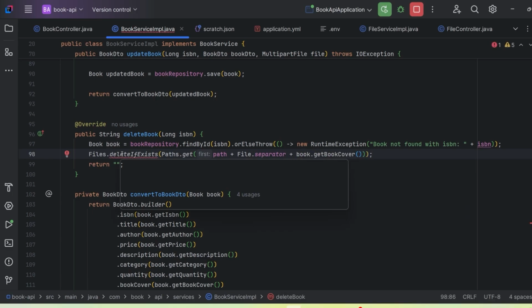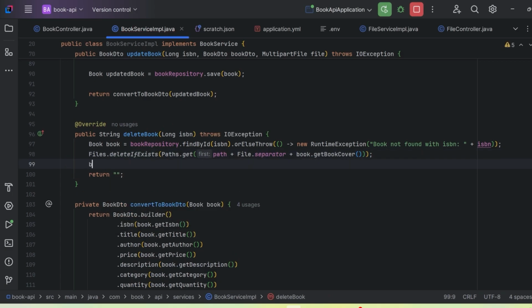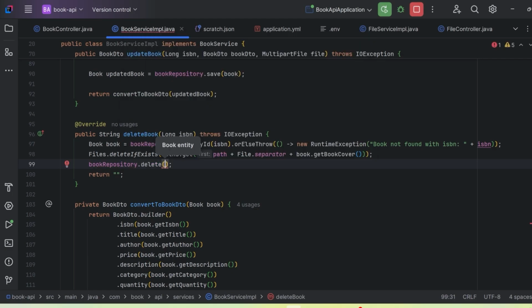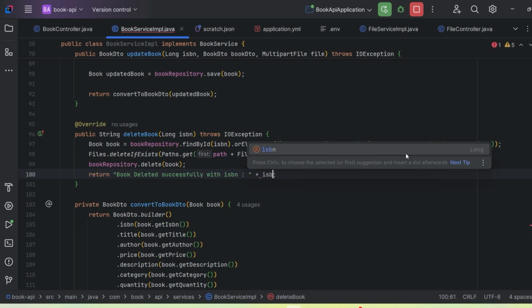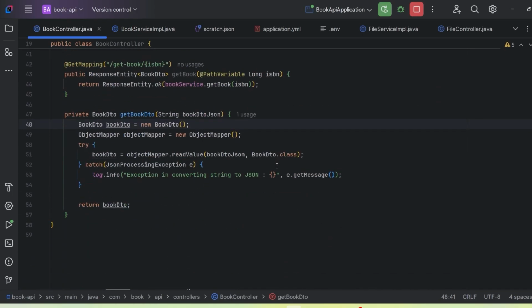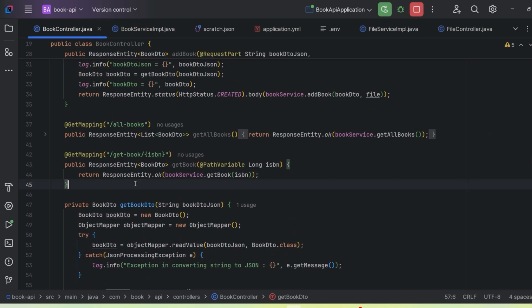We have to add the signature to all the methods here, and simply call bookRepository.delete and pass the entity. Here we will say book deleted successfully with ISBN. So this is all the service layer implementation we have done. Next is to build the controllers for it. So let's build the controllers.